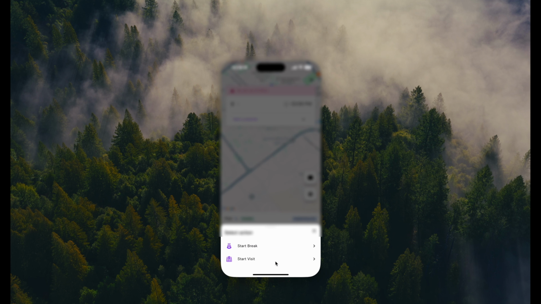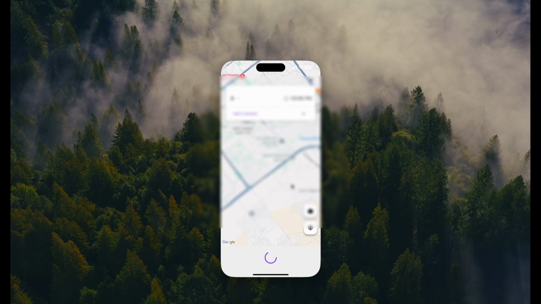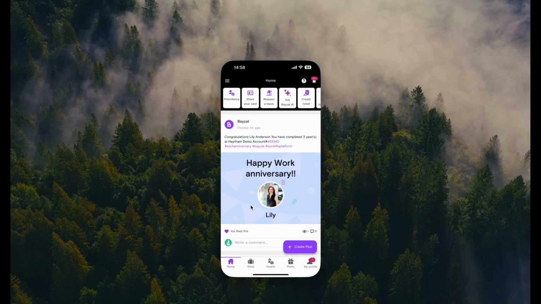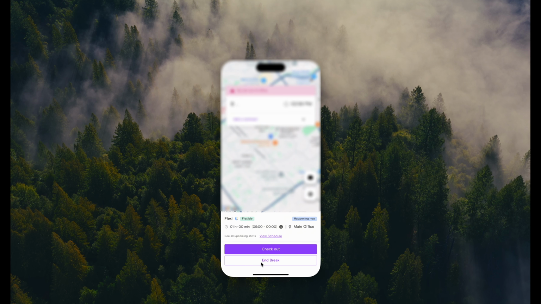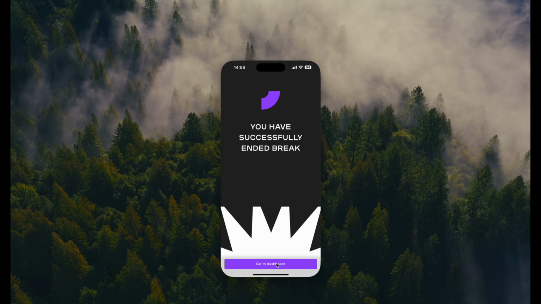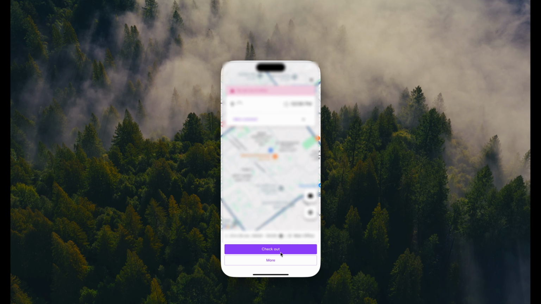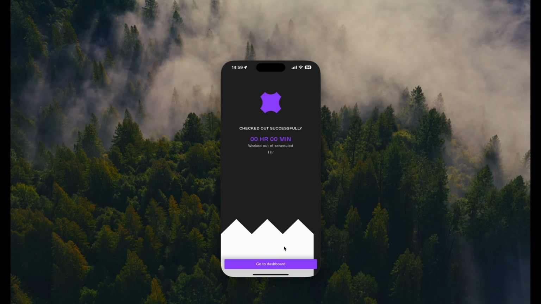If your company allows tracked break times, you can start and end your breaks directly from the Bayzat app. On the home page of the Bayzat app, click on the Attendance widget. Select Start Break. This option is only available after you've checked in for the day. Confirm by clicking Yes to begin your break timing. Select End Break once you're ready to resume work. Confirm by clicking Yes to stop the break timer. By using the check-in, check-out, and break management features in the Bayzat app, employees can ensure their work hours are tracked correctly, and HR teams can maintain accurate attendance records.